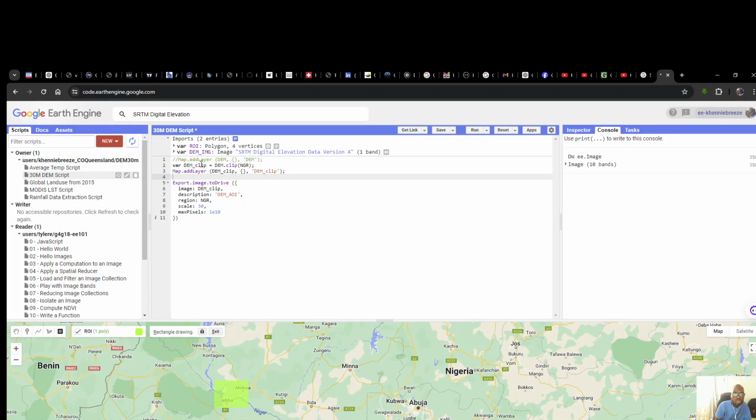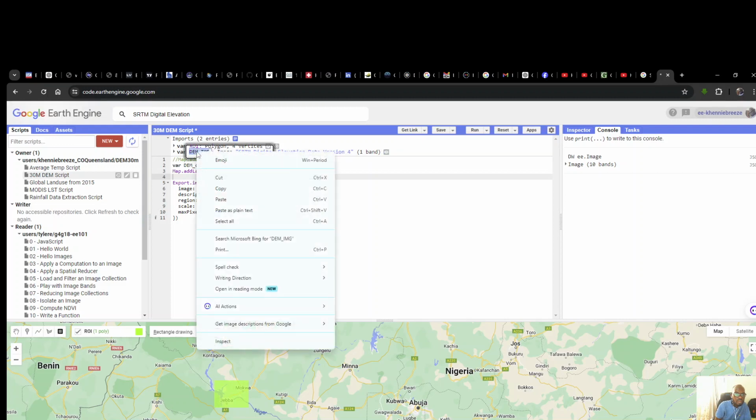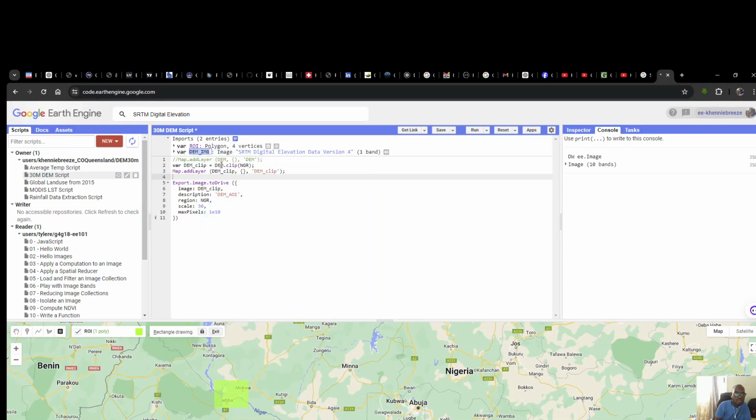So we say DEM underscore clip equals, what is this? You copy this. It's case sensitive. If you don't really work with the case, you can have problems. We highlight that, we paste. So we are defining that DEM clip means that we want this digital elevation model data, which we have said DEM underscore IMG equals, the digital elevation model data, the global data. Now we say DEM clip. We want to extract our study area from the global DEM data.